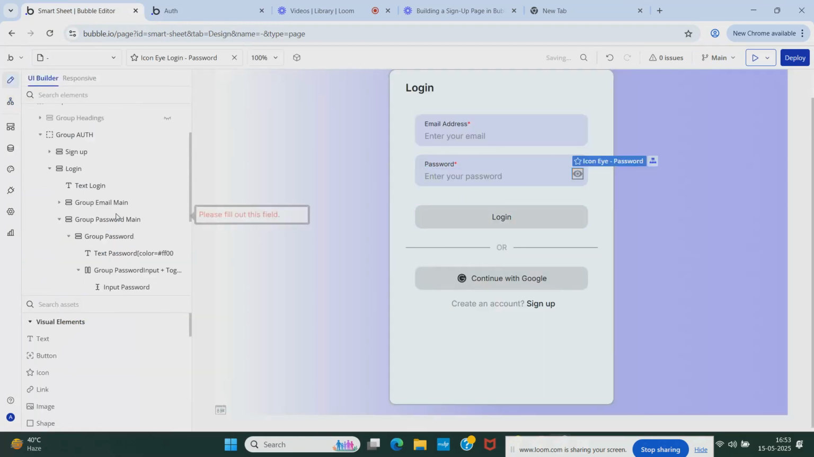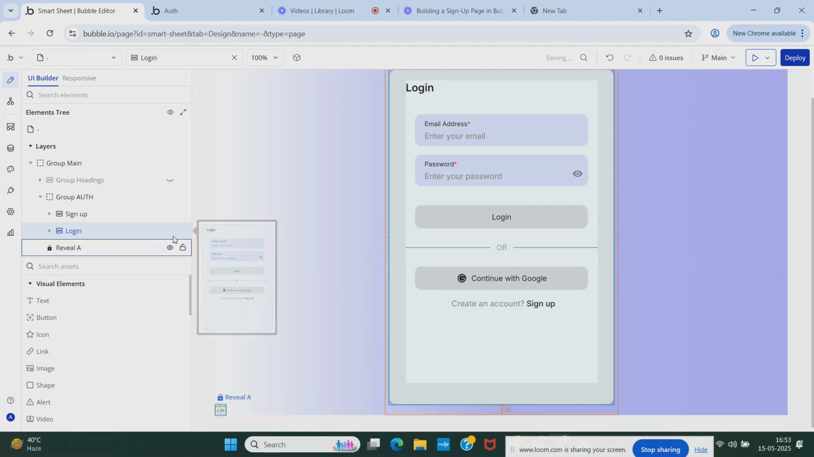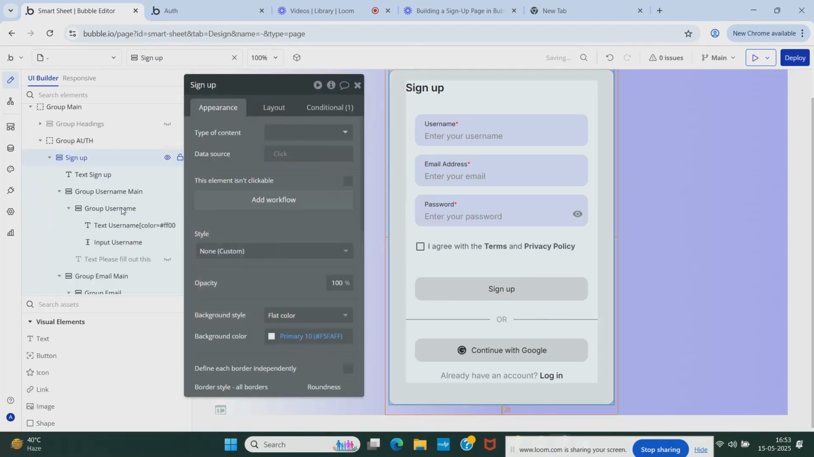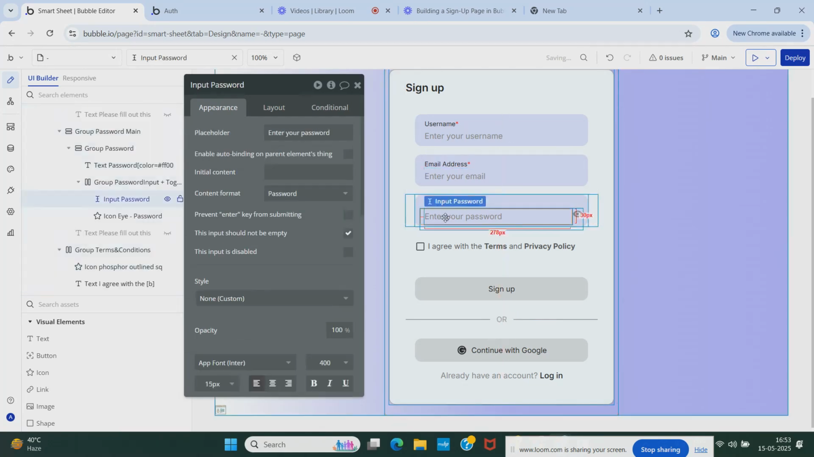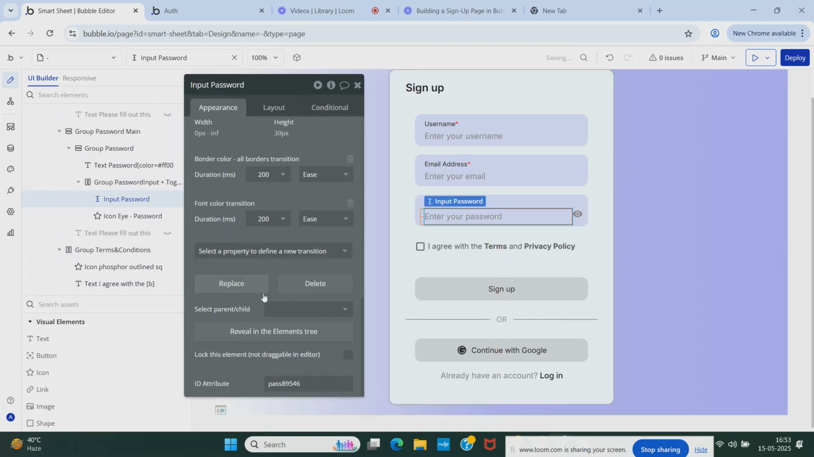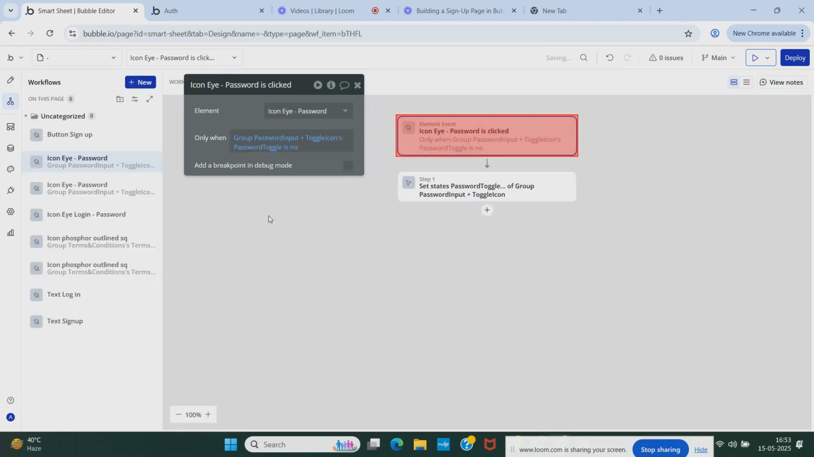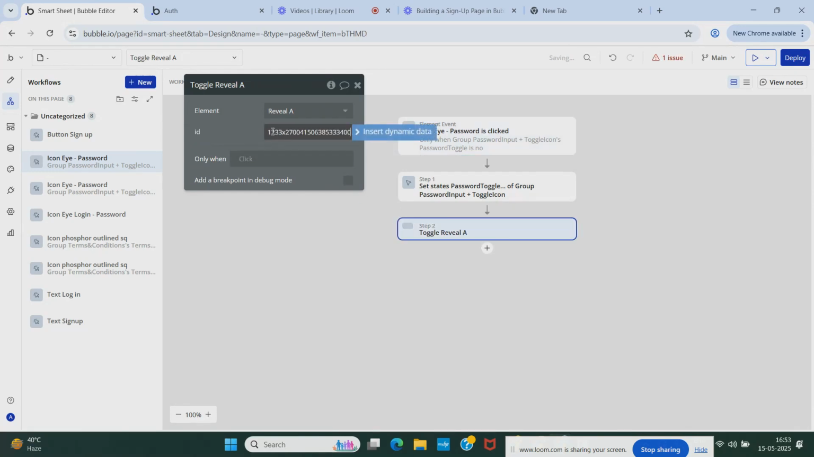So let's go to sign up. Let's fix for the sign up, and then probably we'll fix for the login. Let's hide this one just for our development purposes. And I would say sign up, and then I set this input, right? And it already has a pass ID. Now I'll select this icon. I'll click. It already has states. I simply choose toggle reveal ID password.